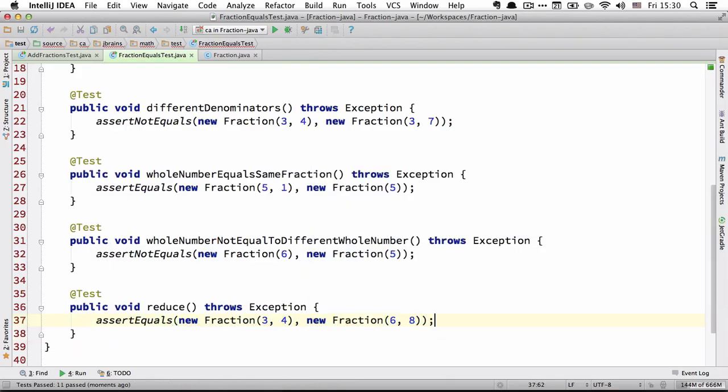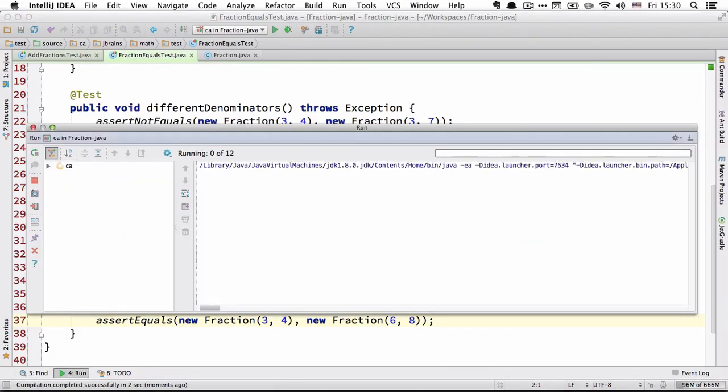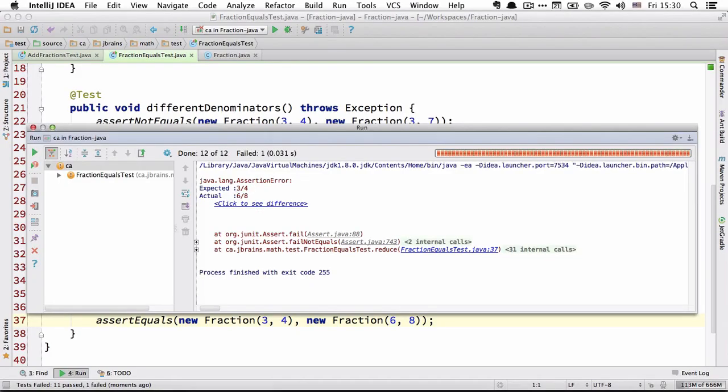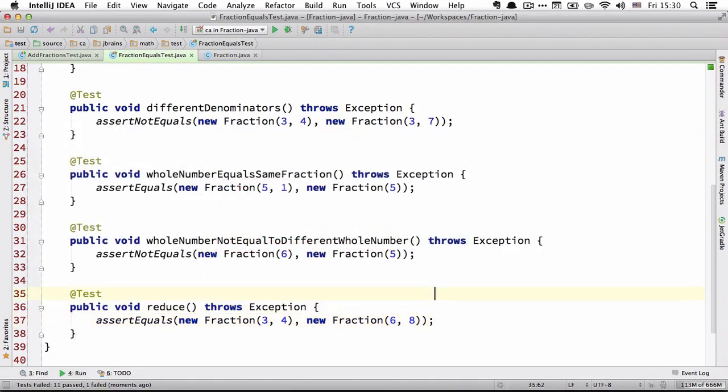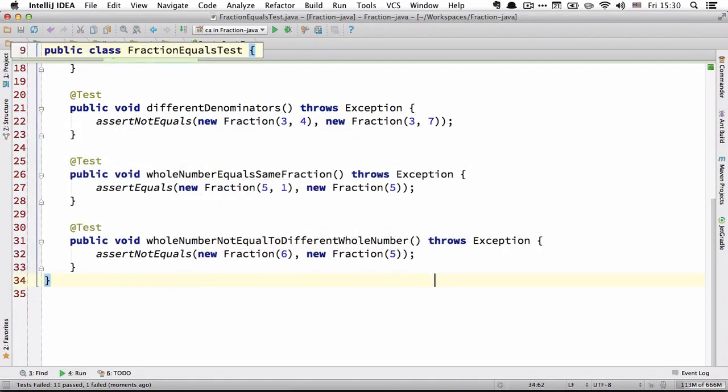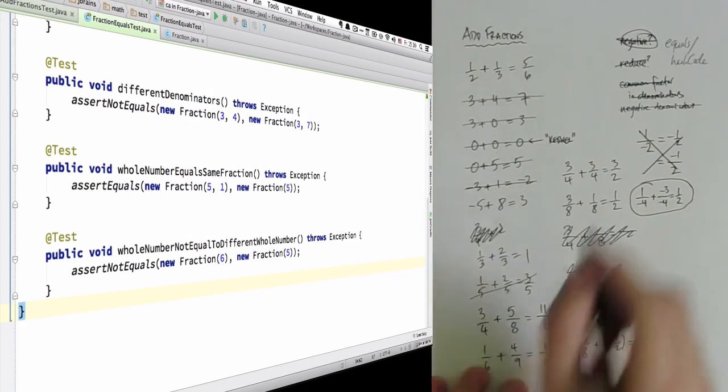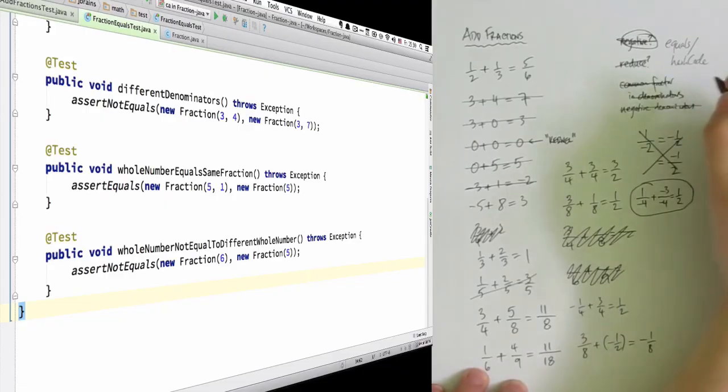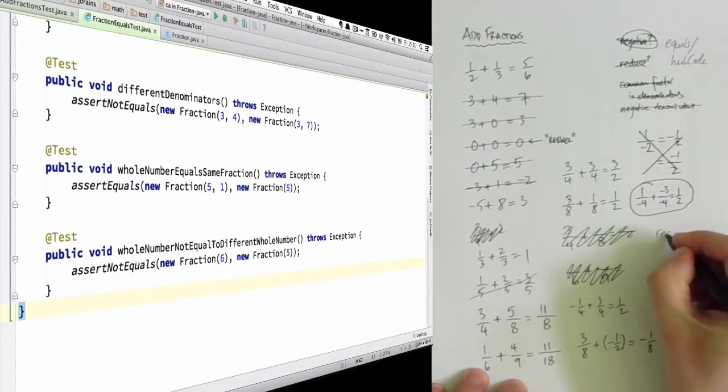We know that 3/4 and 6/8 mean the same thing, but our code doesn't support reducing yet. I'm going to back this test out. In fact, I'm just going to delete it. And I'm going to go back over to our test list and put reduce in equals.